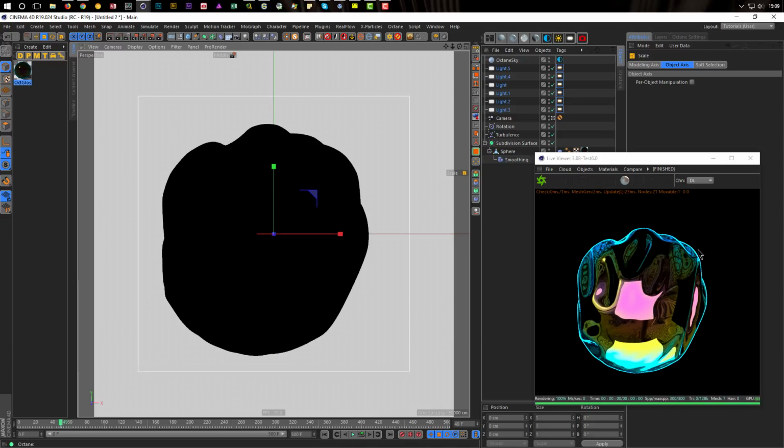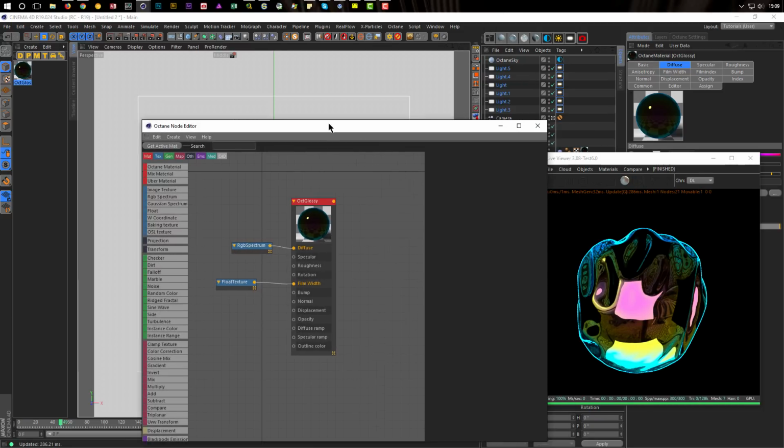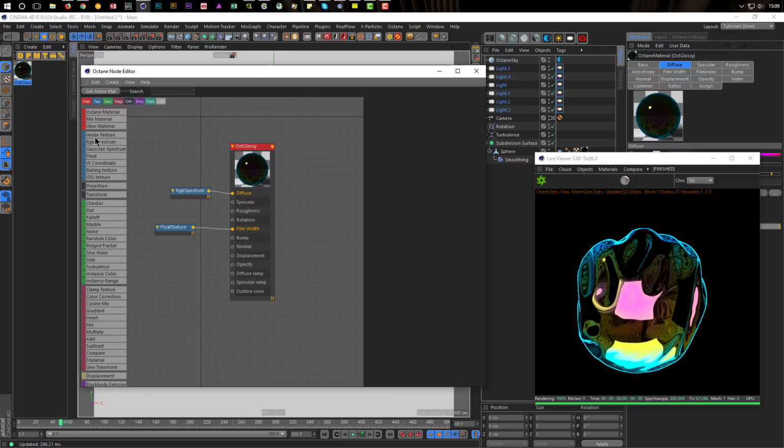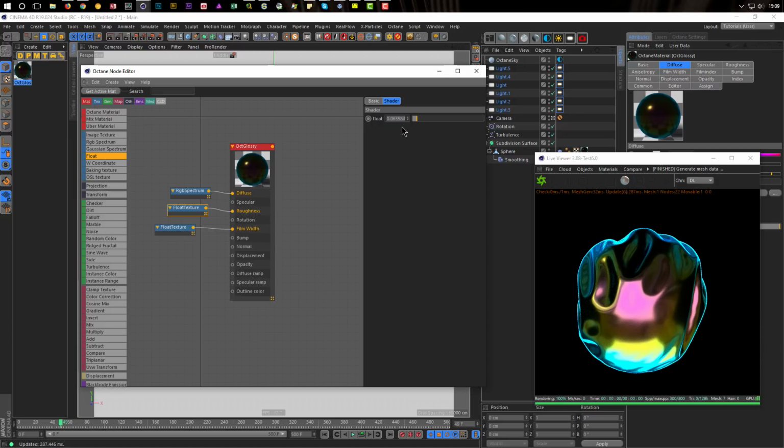Something like that, and go in the Octane material and play with the roughness here. So, float texture for the roughness, and you see that does something. We have almost exactly the same results as with the physical render, and it can't render faster than the physical render. 1 or 2 seconds a frame is top.